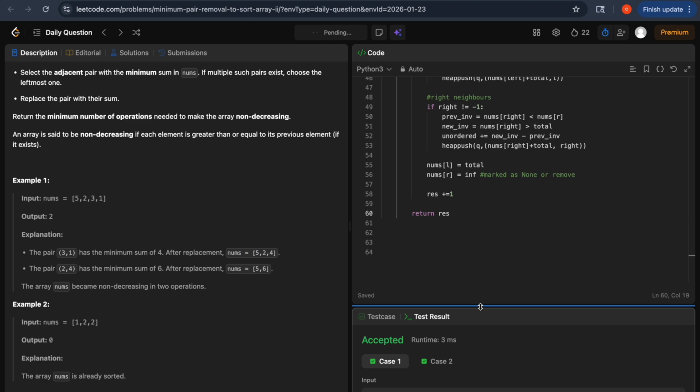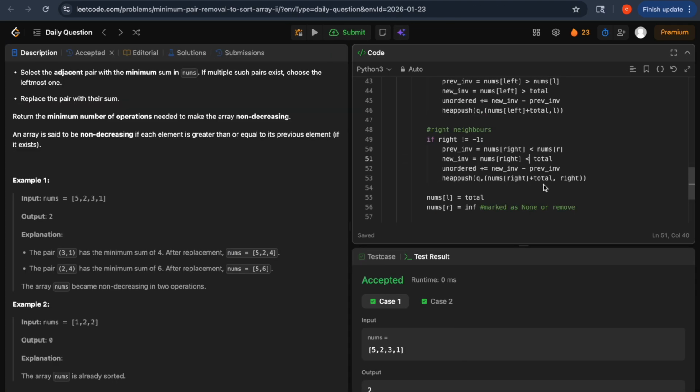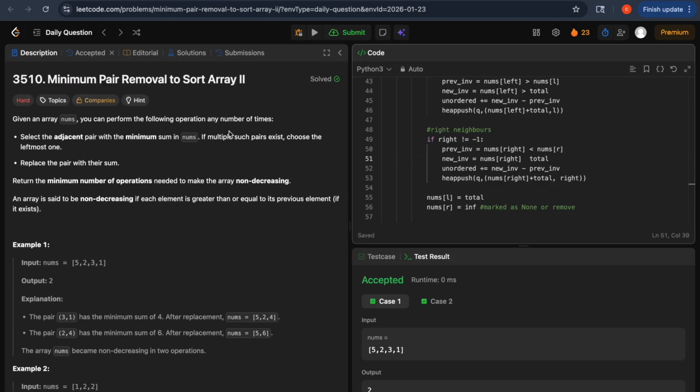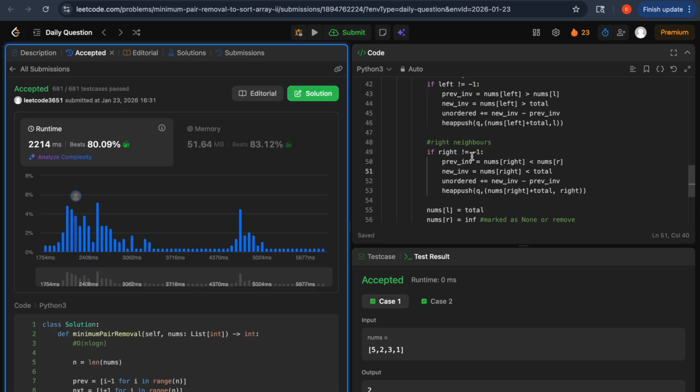Yes, so let me go ahead and submit this. I'm so sorry about the issue, that error was caused because of this one, which resulted in the runtime error, index out of range. So we have to change this to total should be greater than nums of right. So let us go ahead and submit it, and I checked it was working fine. Yes, and this is an efficient solution. Thank you.